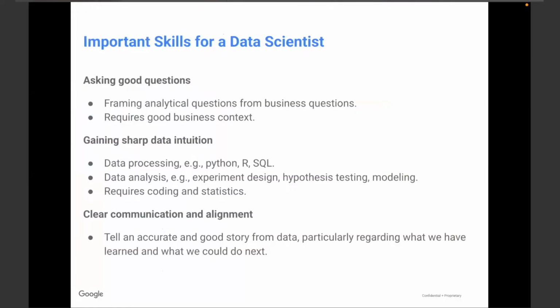That is the coding, the stats background, experiment design, causal inference modeling. All of those things set us up with a very solid foundation to do very thorough analysis and allow us to derive sharp data intuition. And the third one, I'll say, is very good communication skills.